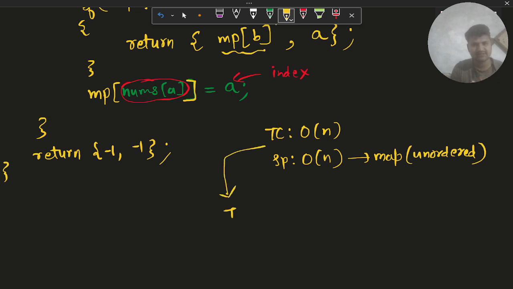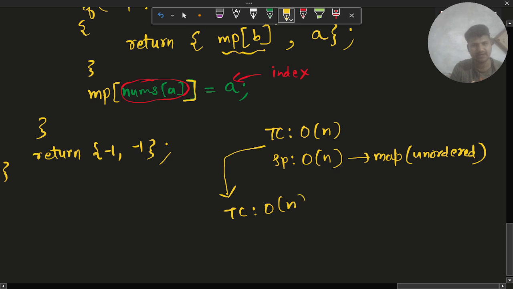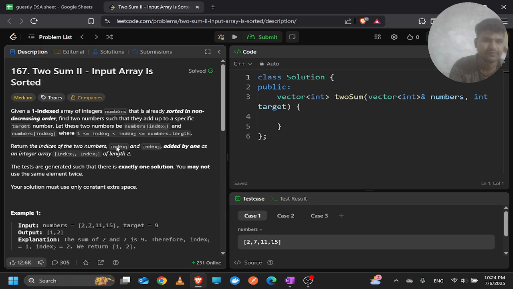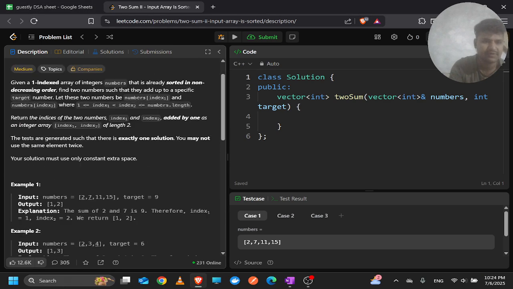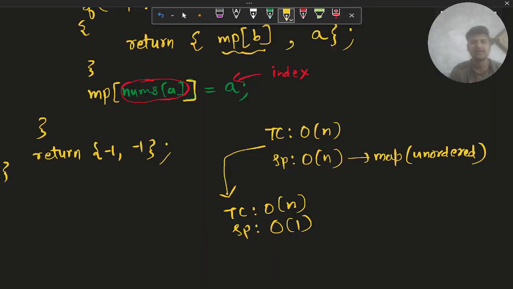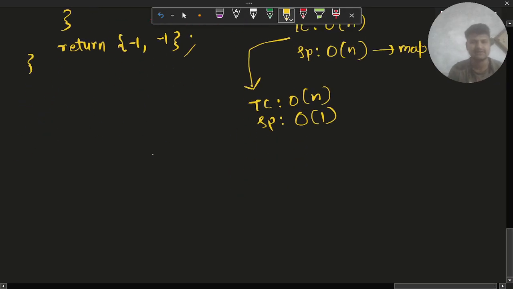Okay, so can we reduce the space complexity? The time complexity remains the same, big O of n, but the space complexity would be big O of 1, as the question demands also. If you read the problem carefully, your solution must use only constant extra space. So how we are going to do that? We will see the third approach for this.